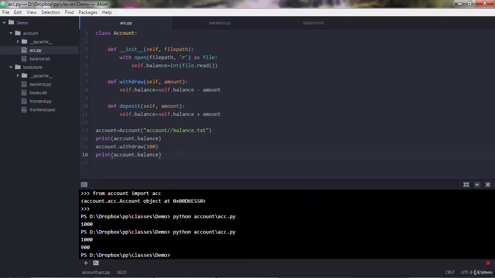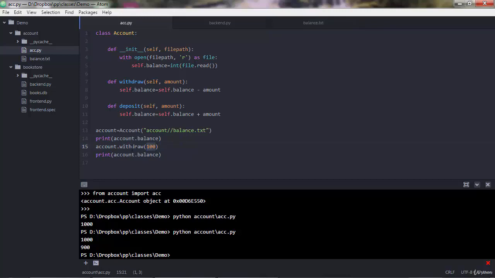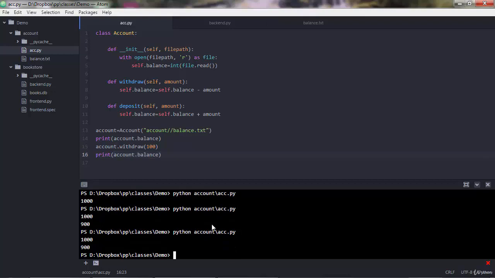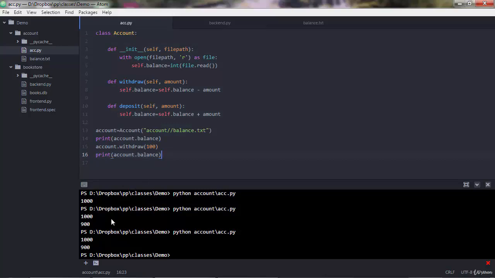Yeah, 1000. So an object instance is created, and you get 1000 printed out, because here you have 1000, and then you take 100 out of that, and so you end up with 900. Great. So if you run that again, you will notice that a new object instance is being created again. So you don't have 900 as the current balance anymore, you have 1000. So that means you need to write the changes to the file if you wanted to save that balance.